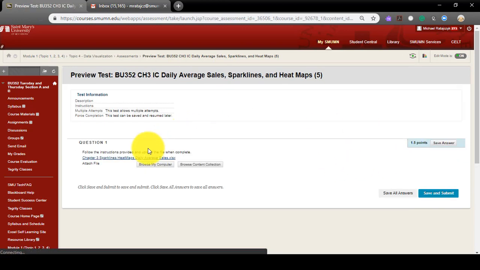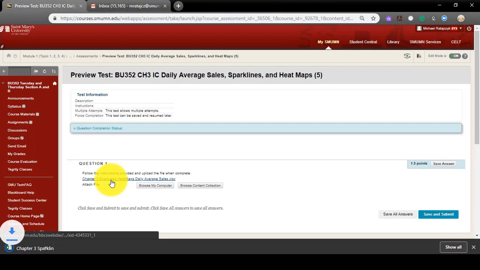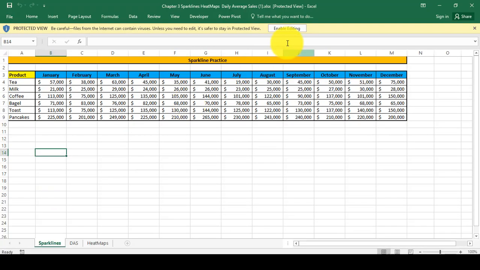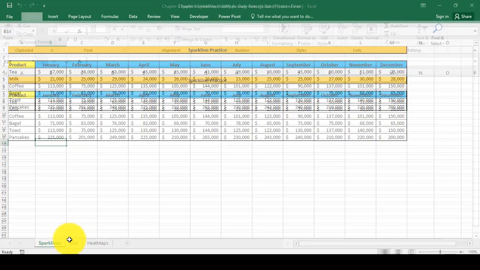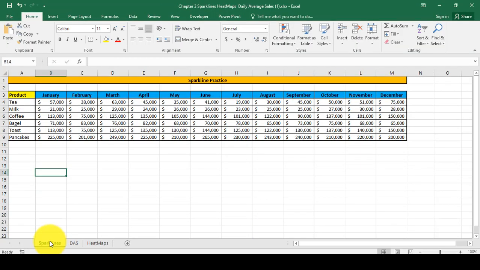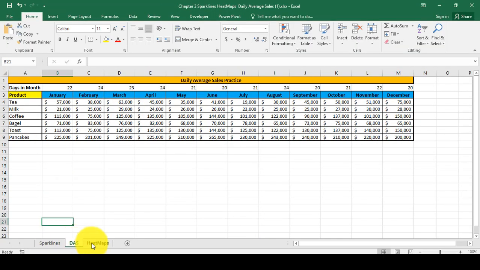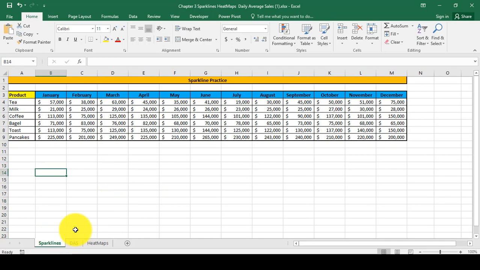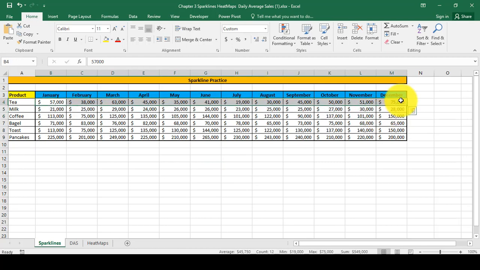So we open up the file by downloading it. And with a little bit of canvassing, you can see that there's three sheets here: sparklines, daily average sales, and heat maps. Okay, so we're going to work on sparklines first, and sparklines are very simple. First, notice all these product categories or products and the months. This is the revenue for each product by month.